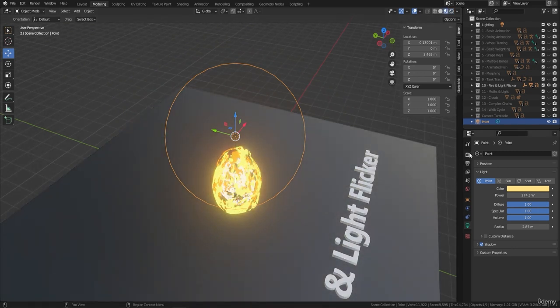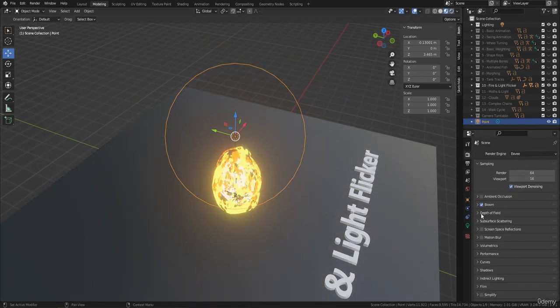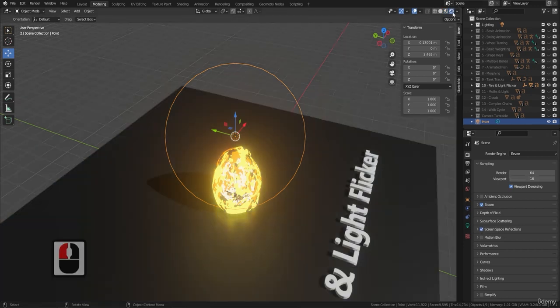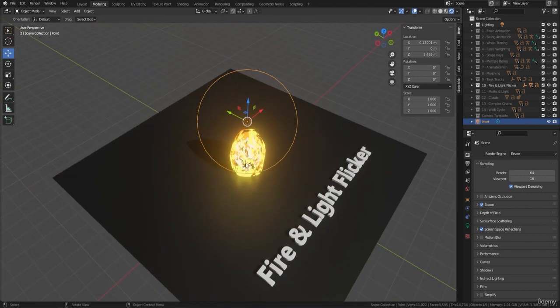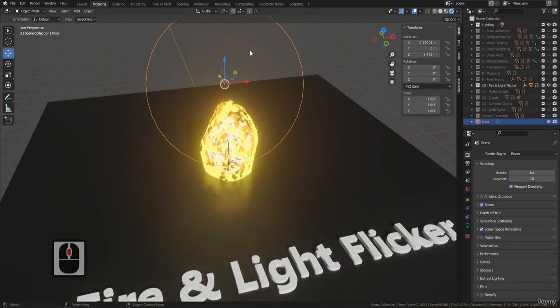What we want to make sure is that, first of all, you're on Eevee. Let's set the screen space reflections on, and let's also turn on our actual render, and you should end up with something like this. Now, this might not be bright enough at this moment, believe it or not, so we'll just find out if it is.